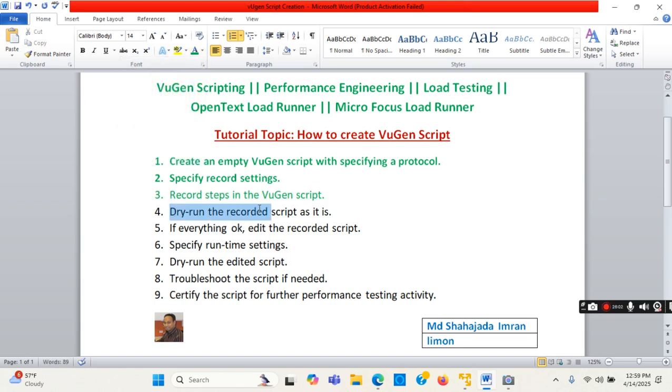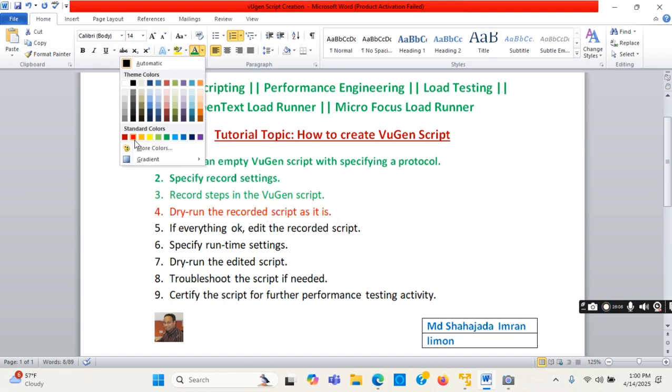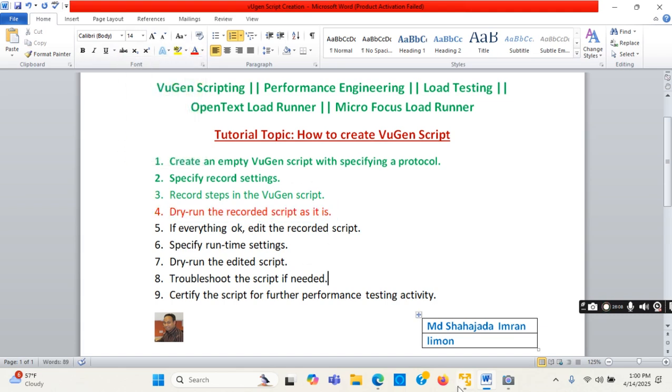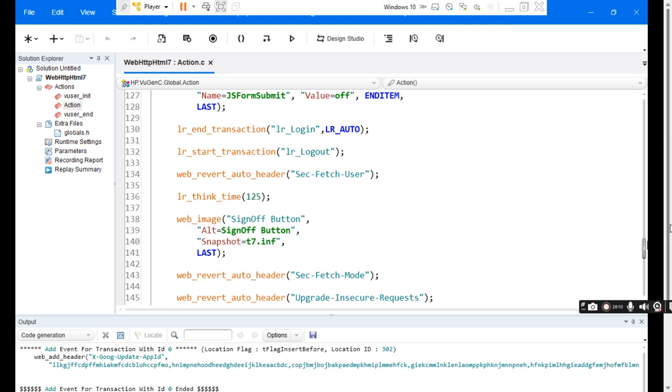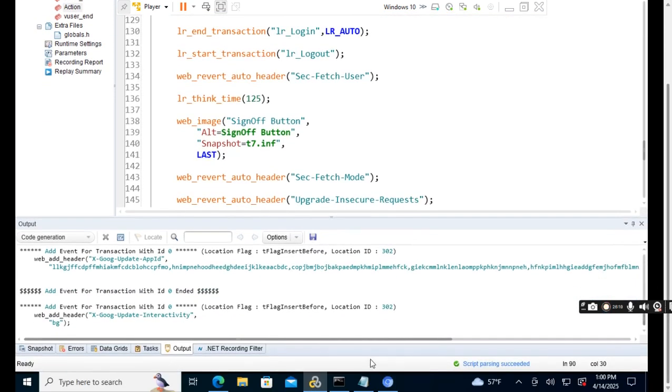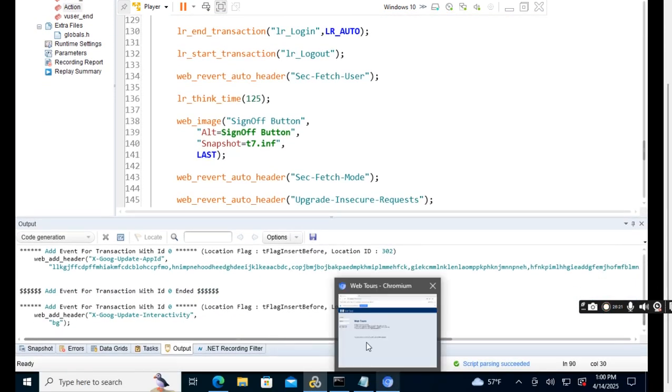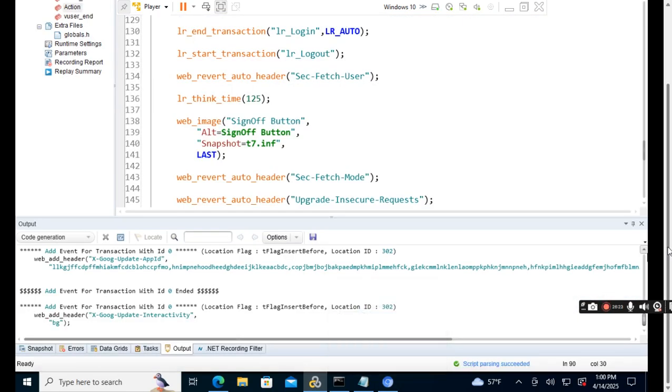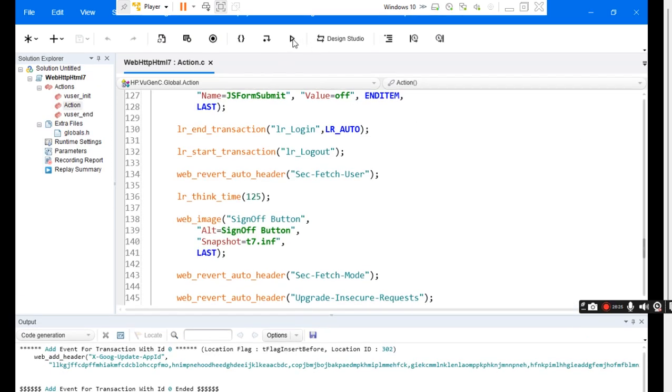Now dry run the recorded script as it is. So I will not be changing anything. I will just simply run the script as it is. So I just recorded. Now I will run the script as it is. I'm not changing anything, just running it. Chromium is open. One instance of Chromium is open. I'm running it as it is. I'm not changing anything. Run.